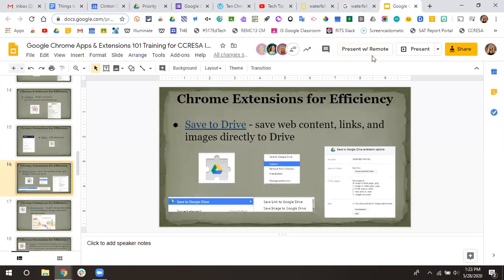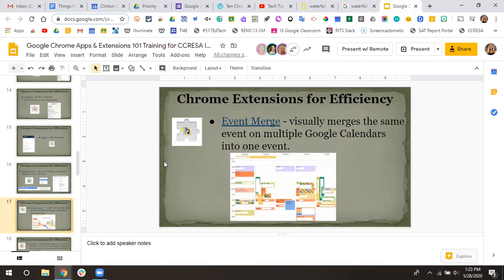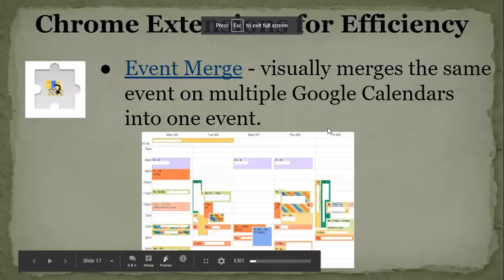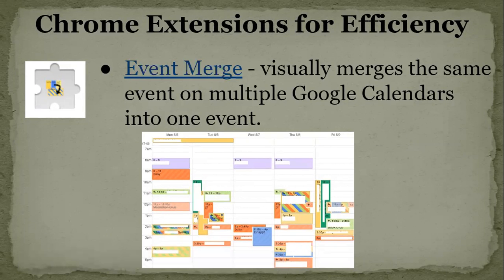Let's see. Event merge. This extension is a really nice one for folks that work with multiple calendars that maybe have some commonalities.